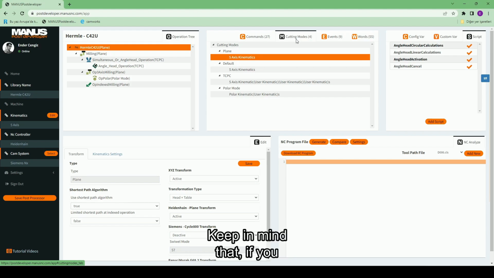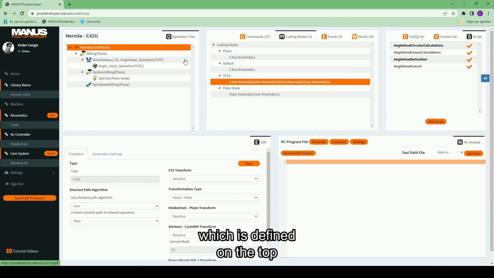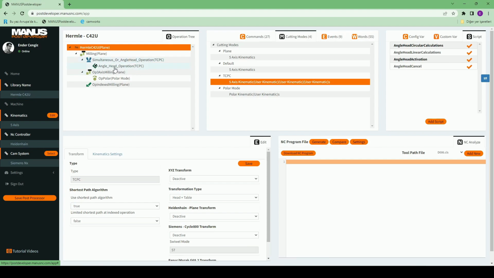Keep in mind that, if you change the kinematics settings inside a cutting mode, the change you make will only affect the operations, which are using this cutting mode. I will open the TCPC cutting mode, which is defined on the top level of the operation tree. The TCPC cutting mode is used by simultaneous and angular head operations, as shown here.